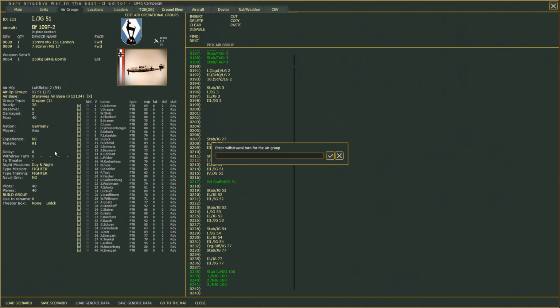disband and remove. Now, let's say on turn number 5, we want to disband the selected air group. The difference between disbanding and removing is that if an air group disbands, all of its planes will go back to the production pool. If an air group is removed, all of its planes will be lost forever and ever.